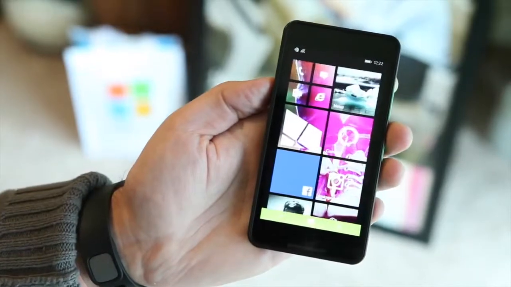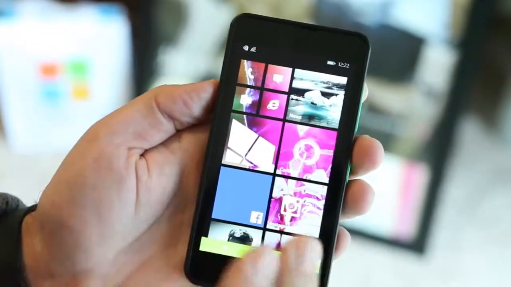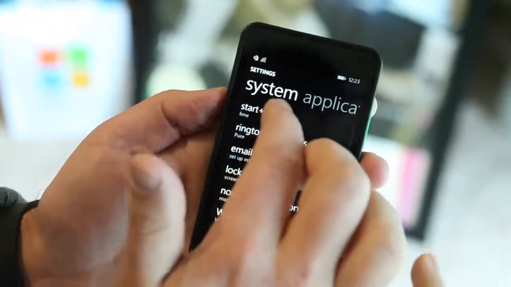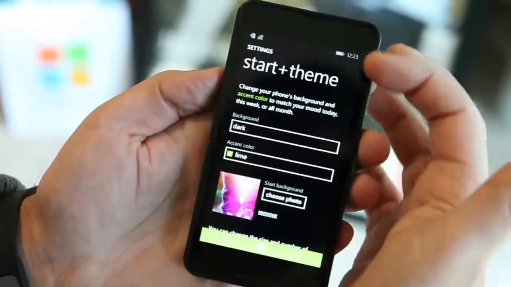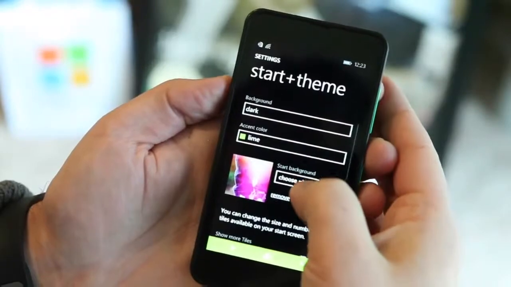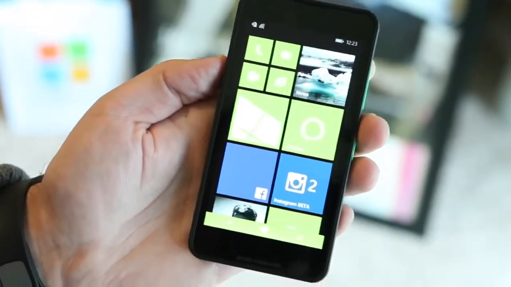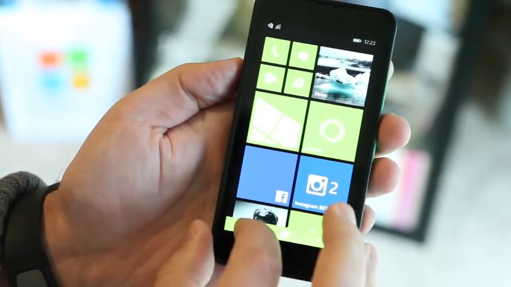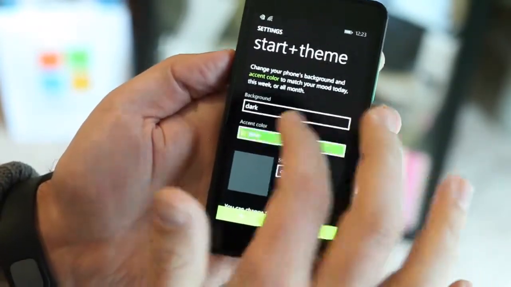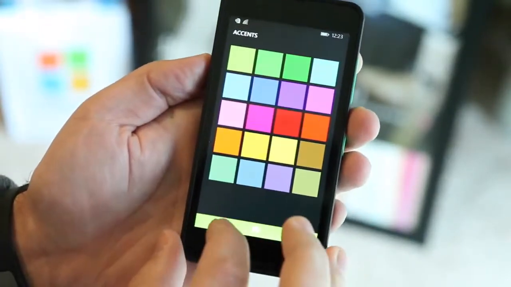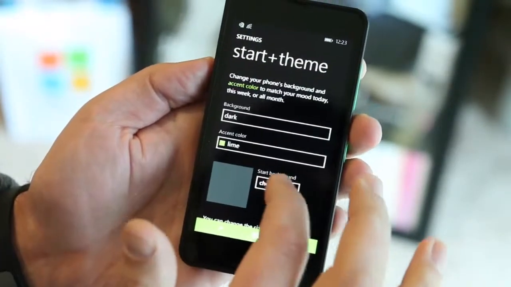Going back to the main screen here, and now if you don't like the start background stuff, we can just hop into settings here and start theme. And you can see here, you got that feature, and you can choose photos or just hit remove, and this will go back now to your standard accent colors. And you don't have any more choices with that. There is no color picker. You still have the same ones from 8.0, but you can do a lot more with this.